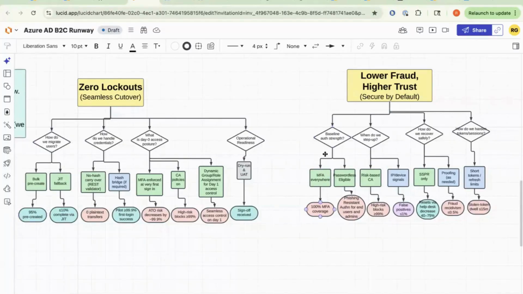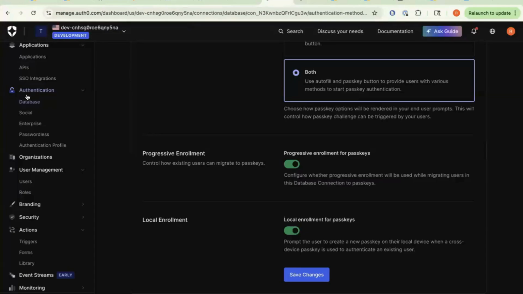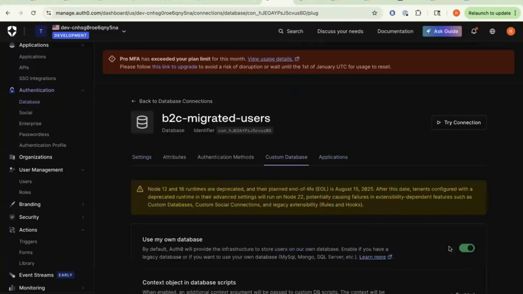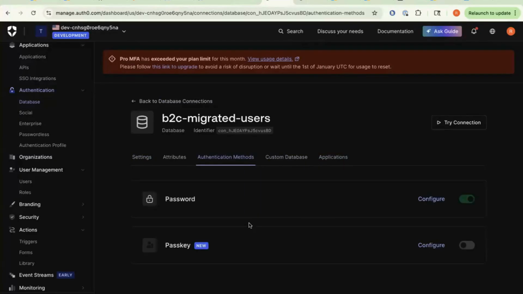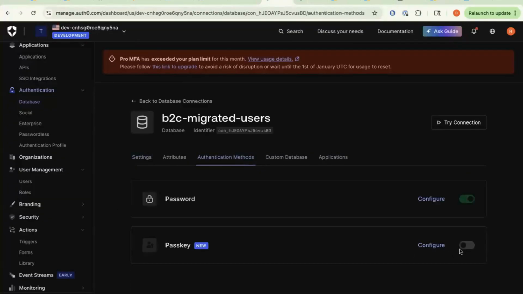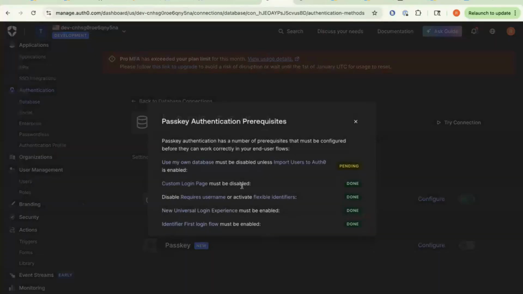We've shown MFA has been everywhere in baseline strength. MFA still happens because of our action. And we also showed that passwordless eligibility also happens. And we talked about a constraint of Auth0 where we had to create a new database connection, right? Once we have this database connection where we've used use my own database, passkeys are a little bit difficult to use. If we turn import users to Auth0 off, it will not allow us to do this, right? Use my own database must be disabled.